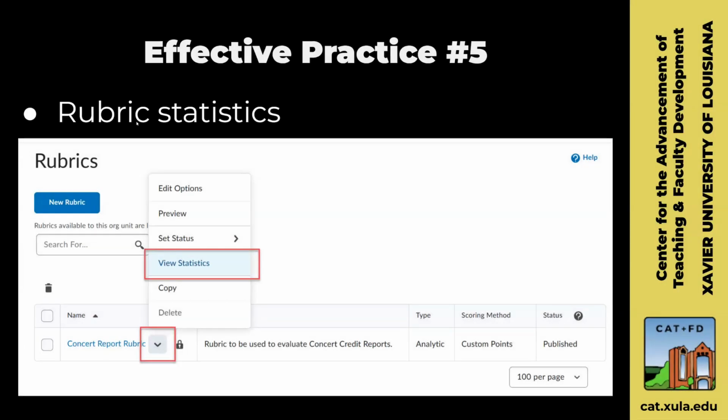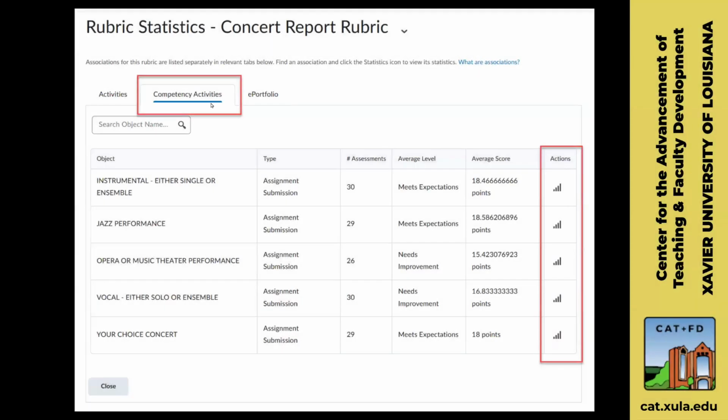You'd find the rubric statistics by going to the rubrics tool. When you see the rubric, there's an arrow on the right. If you click on that name and click on that arrow and choose View Statistics, in the Competency Activities tab, you'll see these action icons. If you were to click on that, that would take you in where you can actually see the statistics and the breakdown of the criteria levels and how students do.